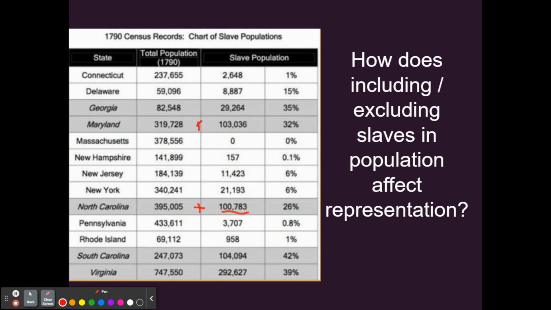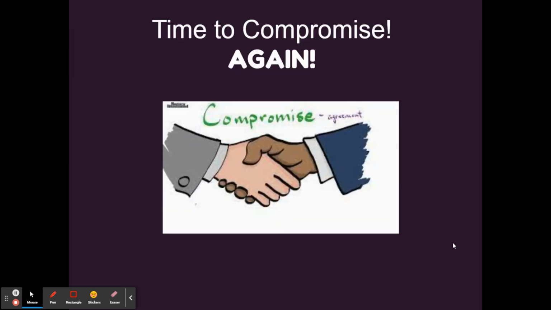Okay, so look at these states, the ones with higher slave counts. You see how much of a difference they can make when you add a couple hundred thousand slaves to the count. So that means there has to be some sort of compromise to make this work.